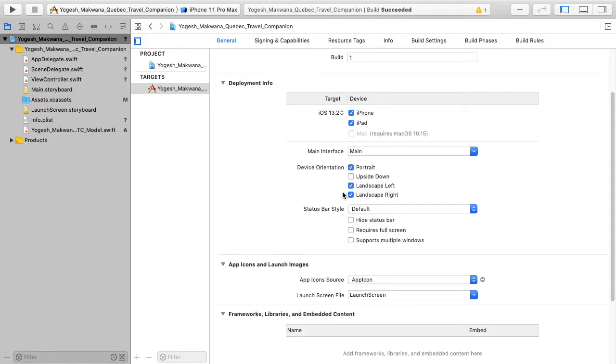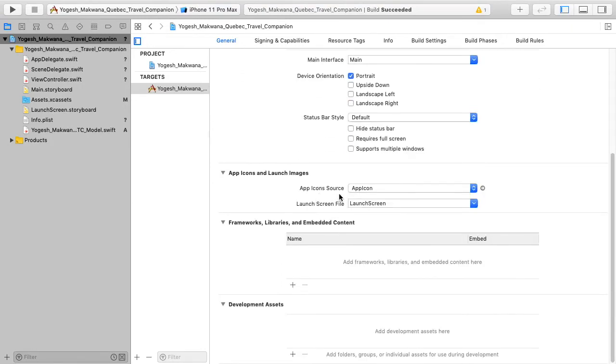So for example, for the tic-tac-toe, what orientations would we choose? Only portrait, because our interface does not adapt to landscape. So you would basically uncheck these two before submitting it. So all those things you will take care of.